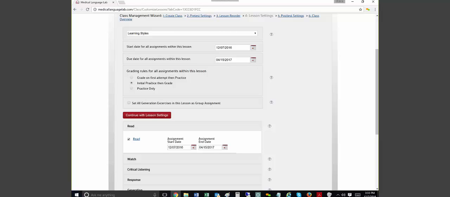Grading rules. The default grading rule here is initial practice, then grade, which I mentioned before. It allows the students to practice as many times as they like till they're confident in their answers. Then they submit work to the gradebook. Or, if you want to flex it a different way, grade on first attempt. That turns an activity into a test. You see their first attempt, then they can practice afterwards.